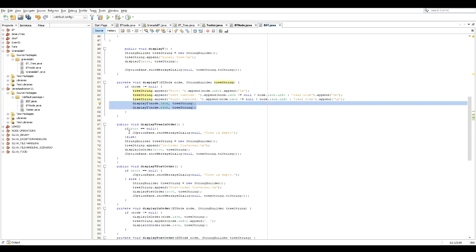Let's move on to the next method. So we made a method which is the public void displayTreeInOrder. So this method is used to display the elements of the tree in an in-order traversal. If the tree is null, indicating an empty tree, it displays a message saying the tree is empty using the JOptionPane dialog.